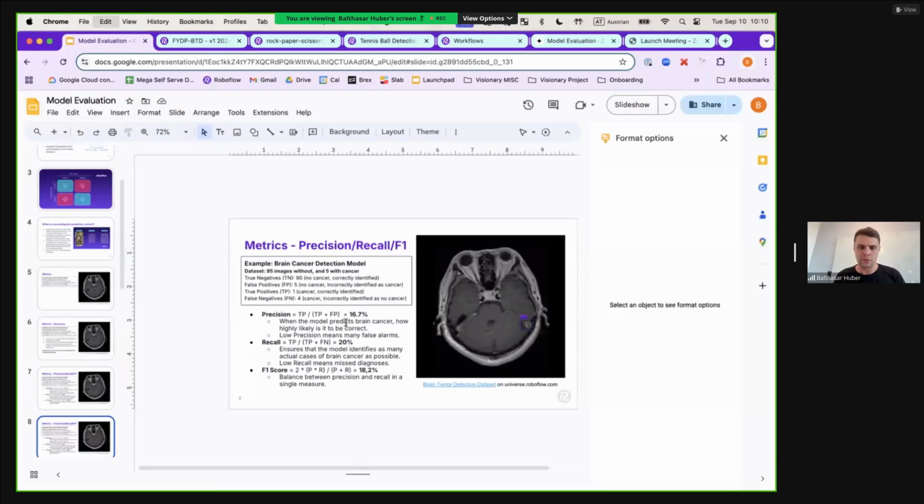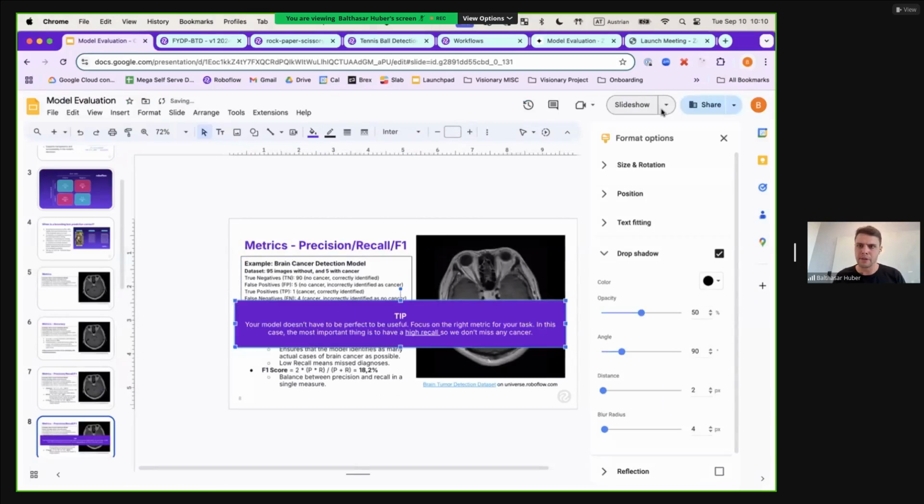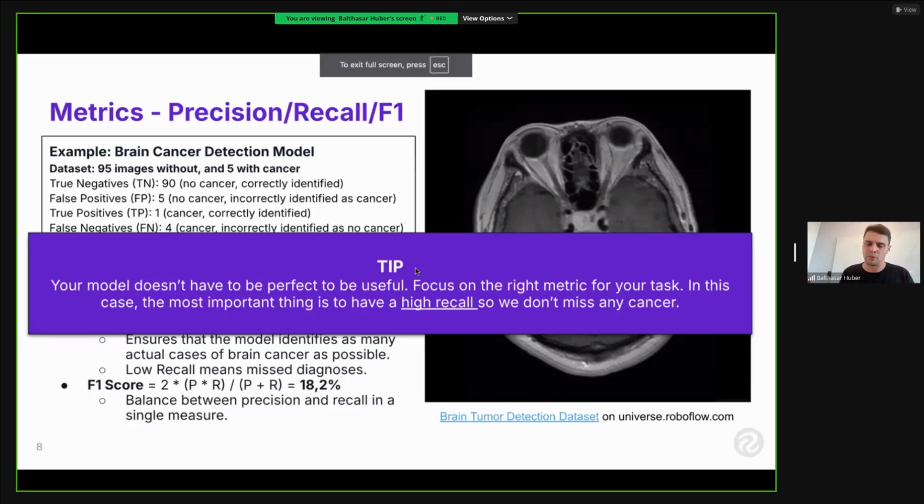What I wanted to mention as well is that it's very hard to get a perfect model, and the model also doesn't have to be perfect always. It's more important to focus on the right metric that is important for your task. For example, in this task, the most important thing is to have a high recall, so we don't miss any cancer. If we have a few false positives, which means our precision goes down, it's okay because a doctor will check anyway. But we want a very high recall so we don't miss any kind of cancer.